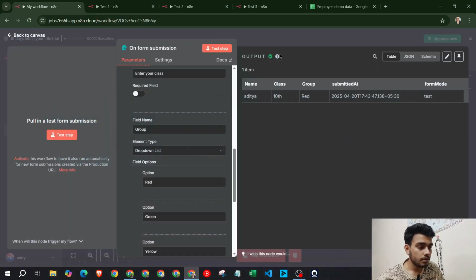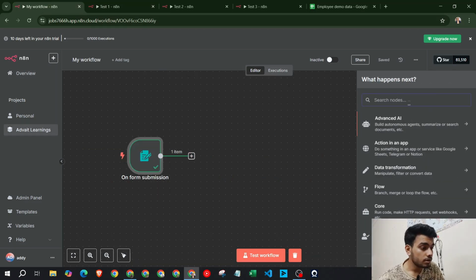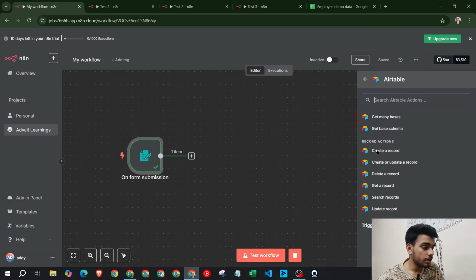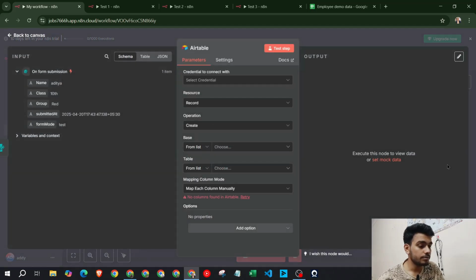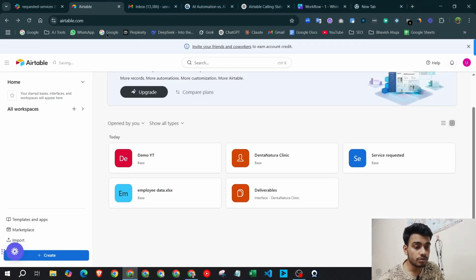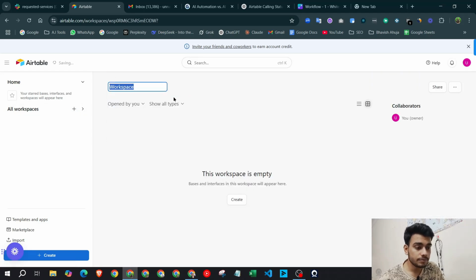Now let me add this second node, and the second node is going to be Airtable. So we are going to create a record in Airtable. Just click plus, search Airtable, click on it and click on this action, that is create a record. First of all we need to create a new credential. Just click it here and put the access token here. For getting the access token, we just need to go to our Airtable. Just go to Airtable, create a new seat. Sorry, not from here.